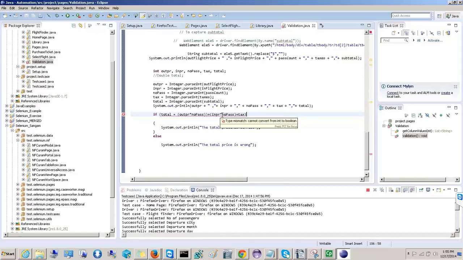Into boolean. Why is it saying boolean? Okay, so maybe that's right. So double equal is the actual comparison operator. Okay.